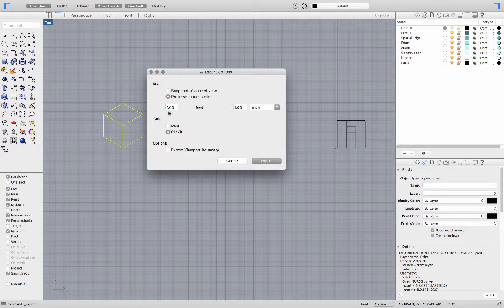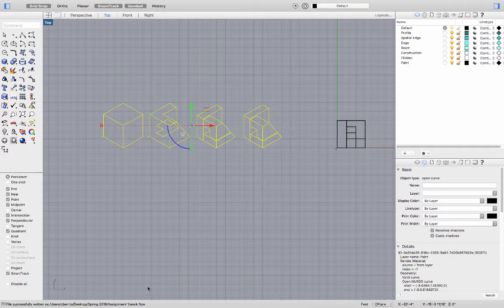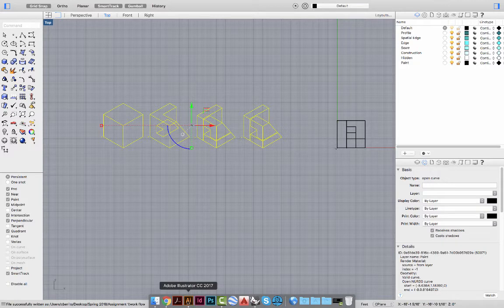But a lot of you will be going into 16th scale, and right here you can set this up to be 1 foot equals a 16th of an inch. Okay. I'm going to keep this in CMYK and say export. Now I'm going to pull that open in Illustrator.